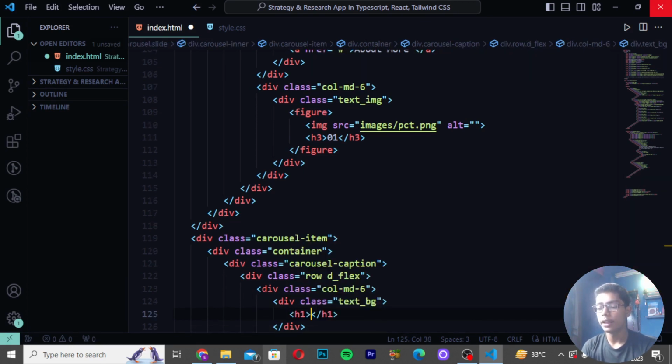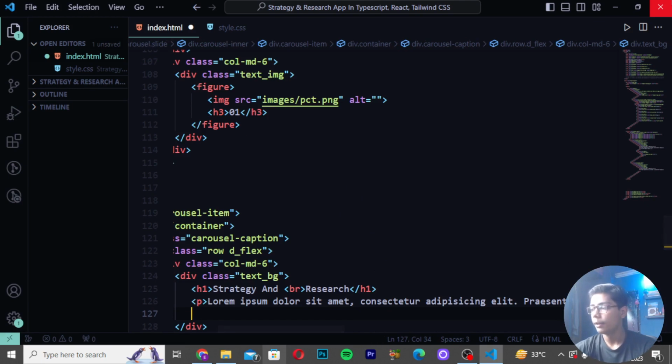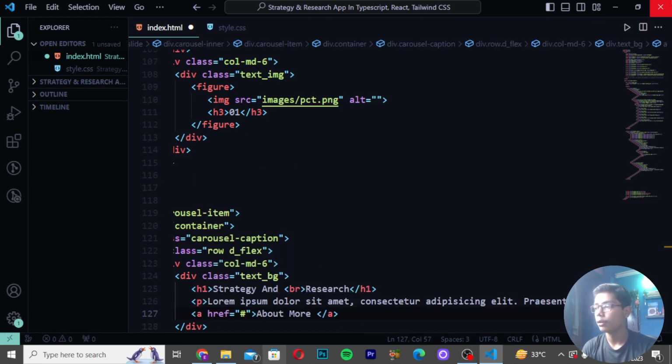Then create h1, and here I will be writing strategy. So here I will be now writing strategy like this. Then I will be writing br research. So here I will be writing that. Now create p tag and again use the lorem tag here. You can also write the small lorem tag, but I'm using the big lorem tag, so I can just show you that. Again I will be writing here about more, giving space.